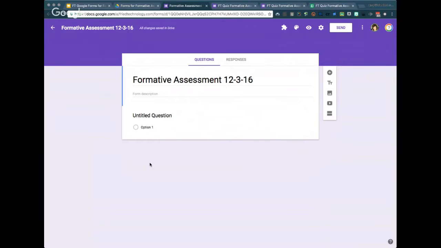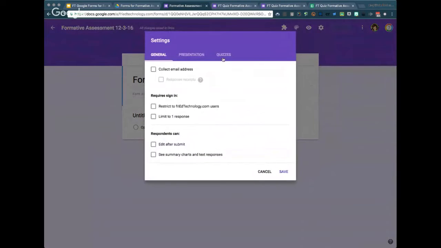Now, I could go ahead and build my questions right now and put in my answer choices, but since I'm doing this demo to show you the quiz feature, I'm just going to show you how to activate that feature right now. So what we're going to do is go to the gear in the top right-hand corner, right next to the Send button. At the gear, we're going to select our options.